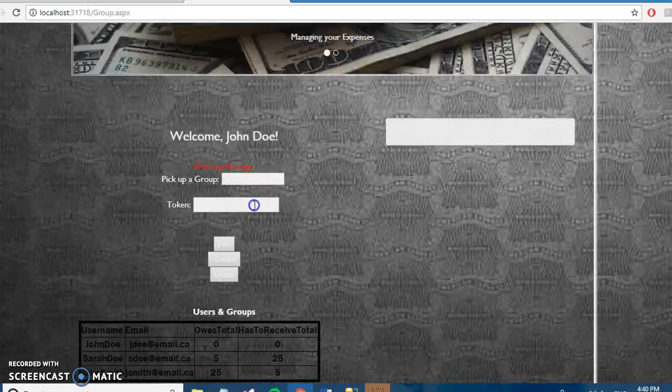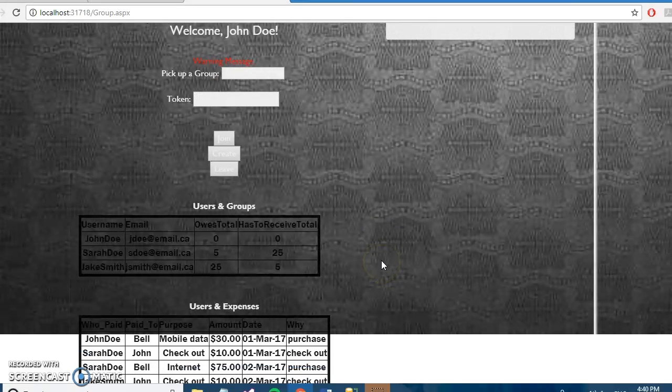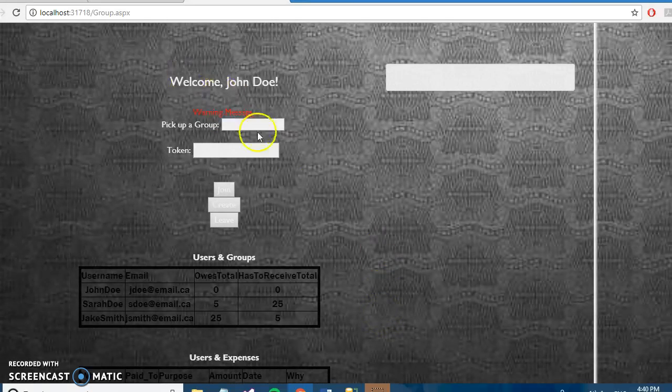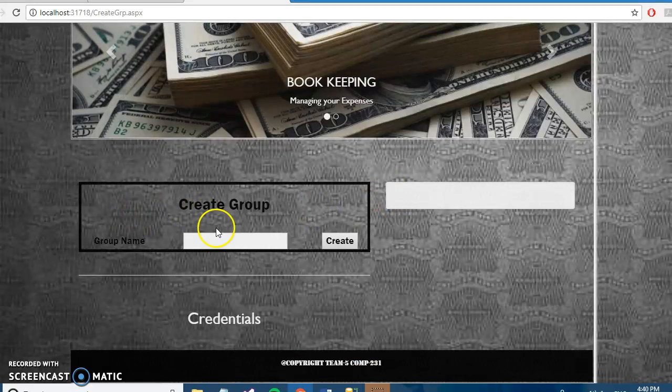Now, every group has a token. Here, for this group, the best place, the token is password. We will need to work on the UI so that it's easier to read the letters, and there is a clear contrast between the letters and the text boxes. So, let's create a group. Here, create group. And I would like to enter the name test group 1.